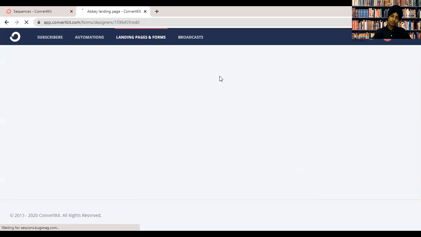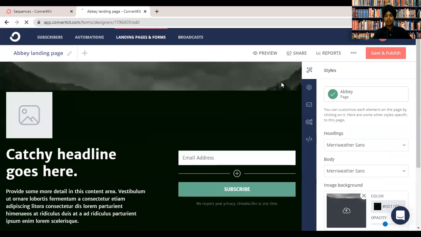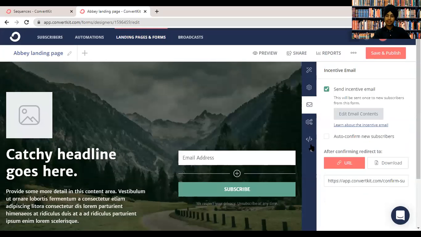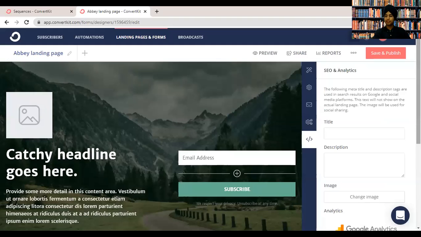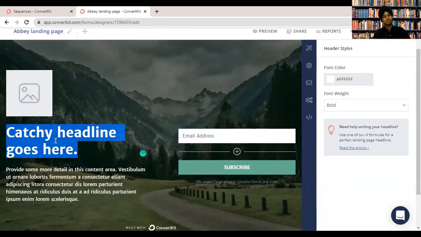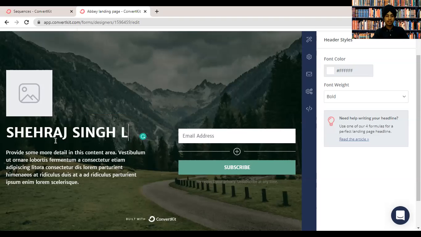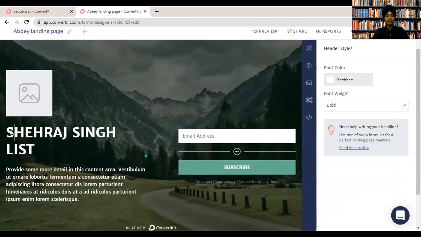I will click on choose. The page is created. Like that, every setting is the same, like the form, every setting is the same, just a few more options, connect Facebook ads and everything. Connect it. Shehraj Singh list. Join Shehraj Singh list.